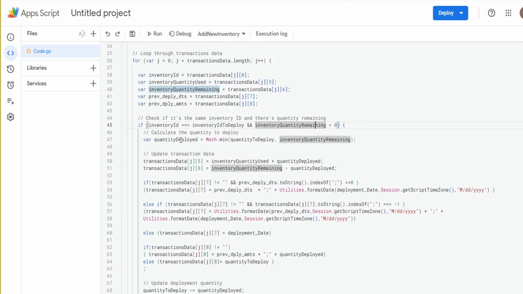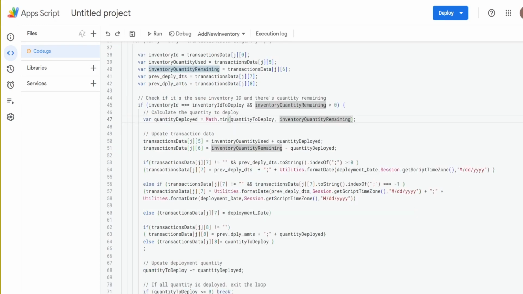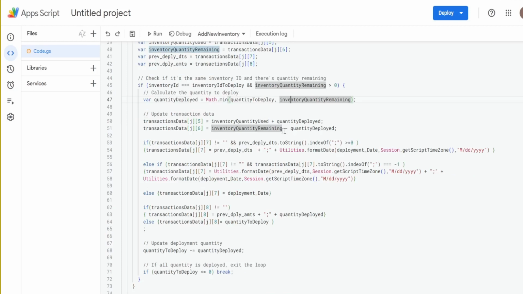We're going to create a variable called quantity deployed, and that uses the Math object with the min method, and we're going to take the minimum value of the quantity to deploy and the inventory remaining, because we don't want to take more than what's remaining in that particular row. And that's going to be stored here.